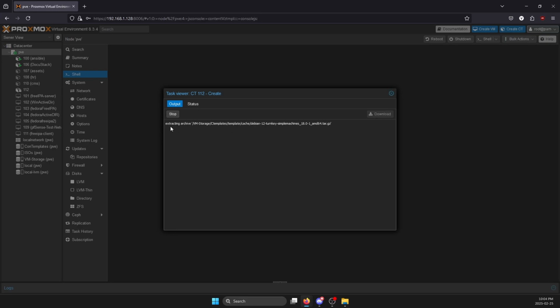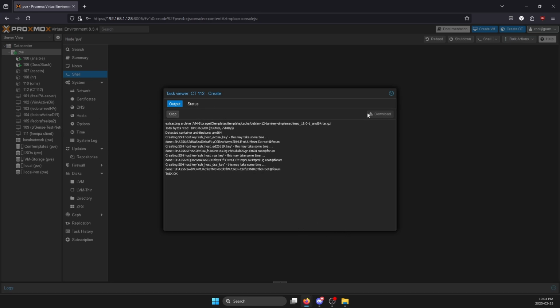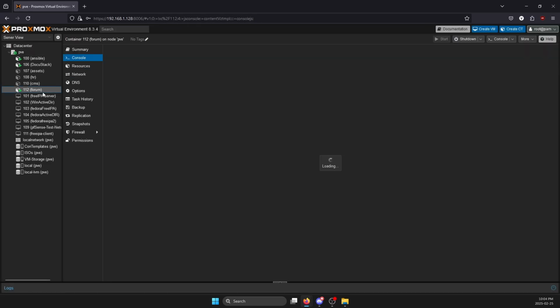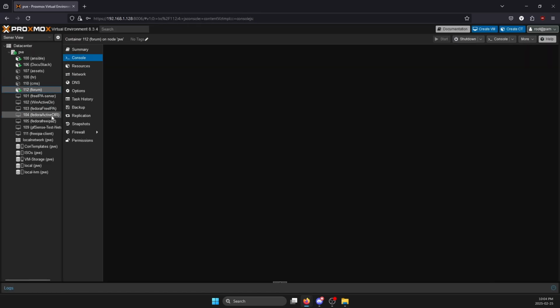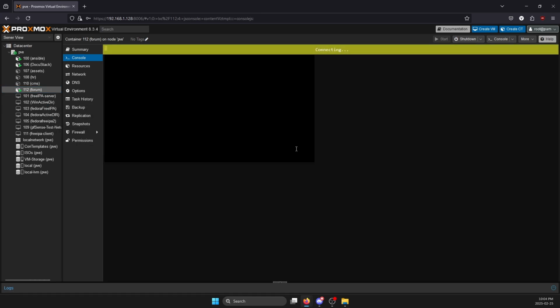Extracting it is pretty quick and dirty. As soon as this lock essentially disappears, your container is good to go. So give it about 5 to 10 seconds. It generates your keys, and as soon as you see the task OS pop up, you are good to go. And let's go ahead and go over to 112.